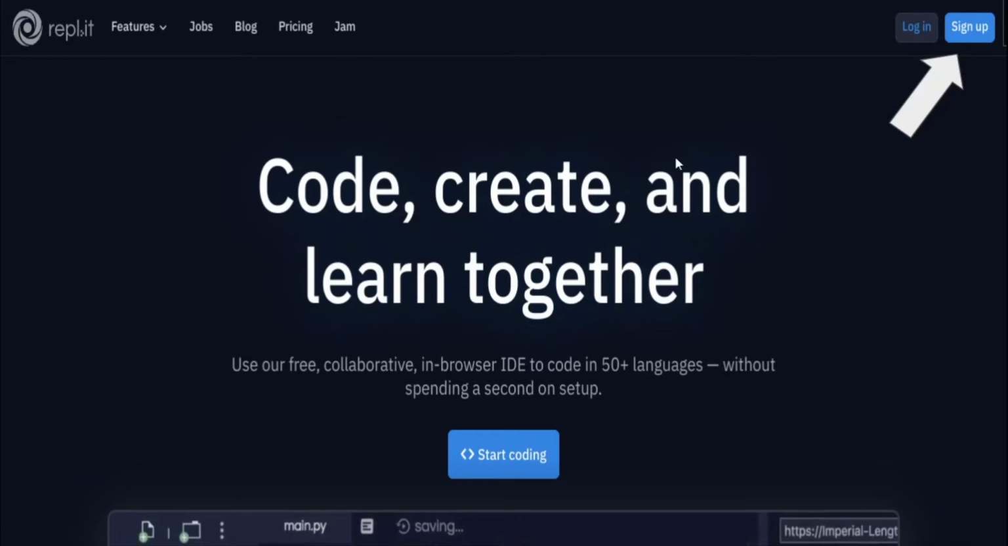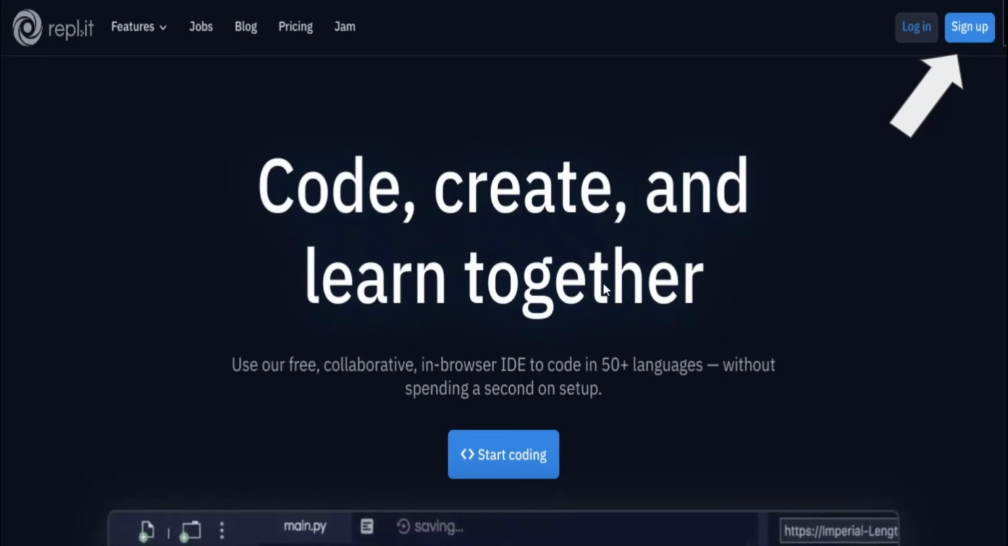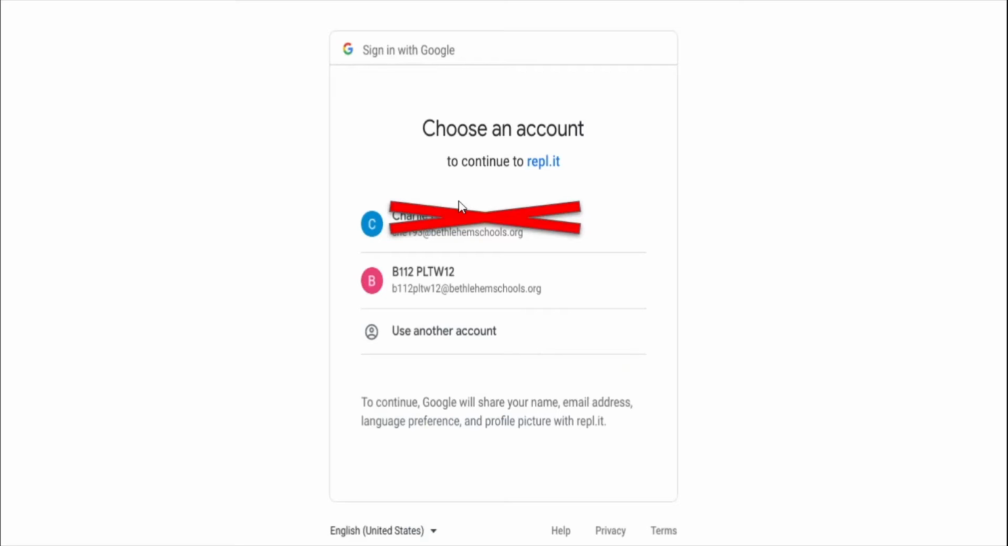So let's go over how to log in and use Repl.it. As you can see here, this is going to be the main page when you type in Repl.it in your search bar. First, what you're going to want to do is click sign up. Once you do, you can log in with Google. That's the easiest way. But when you log into Google, make sure you don't use your school account, and use a different account.